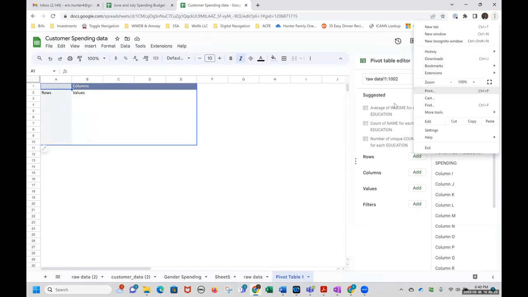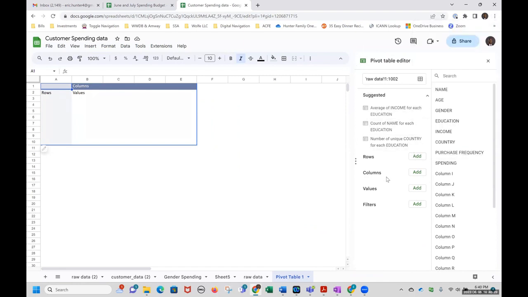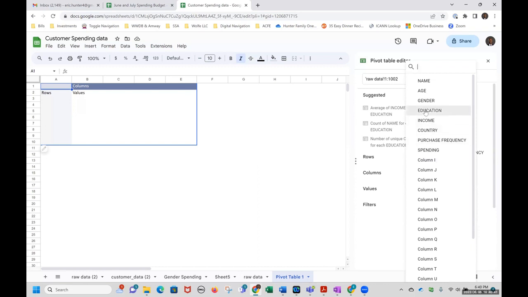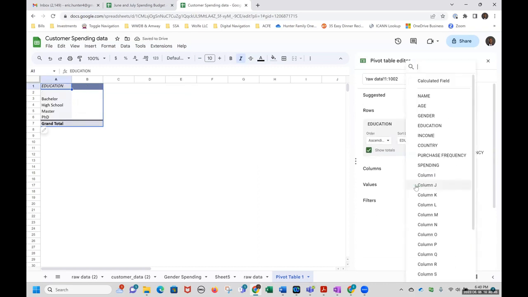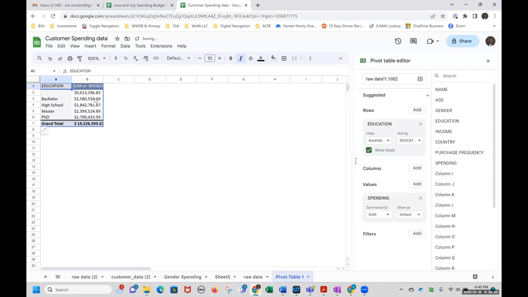And again, what do you want to see? Your boss wants to know who spends more money, highly educated people or the people that maybe have a lower education, right? And so I'm going to go ahead and click education. Let's see, rows, add education. And then for our values, I'm going to add spending. So here we go. There's our pivot table.